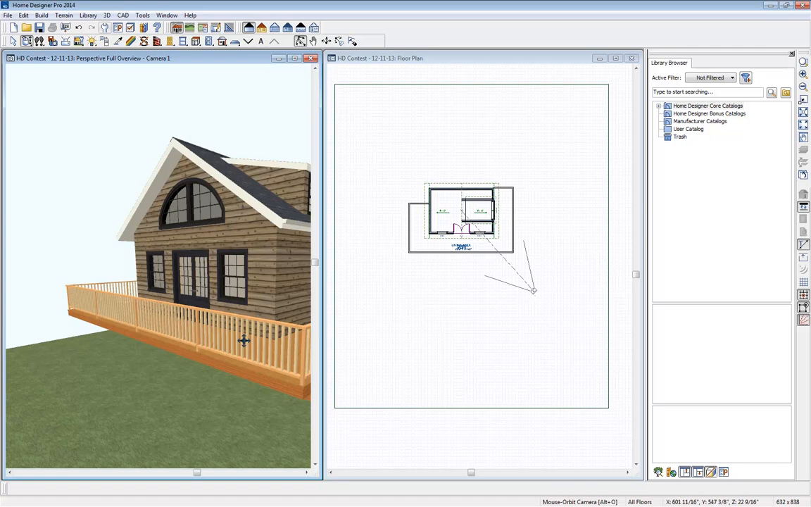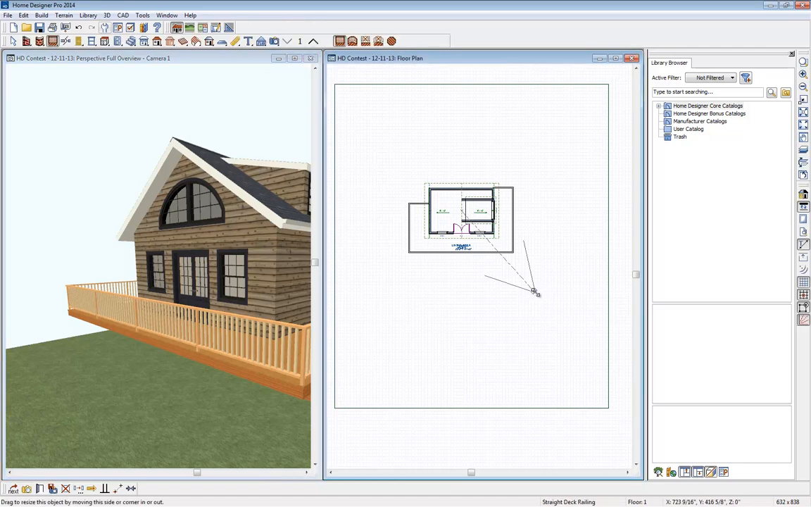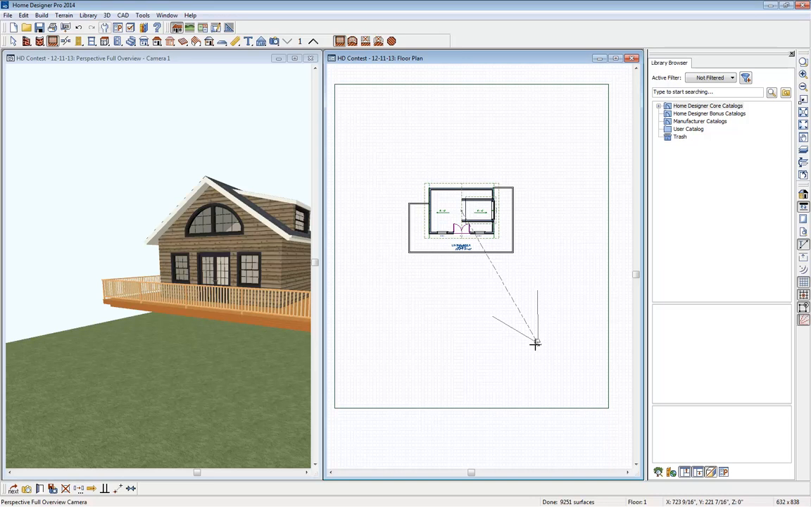I'm going to move over just a little bit. Maybe I'll move my camera in my floor plan and move out a bit.